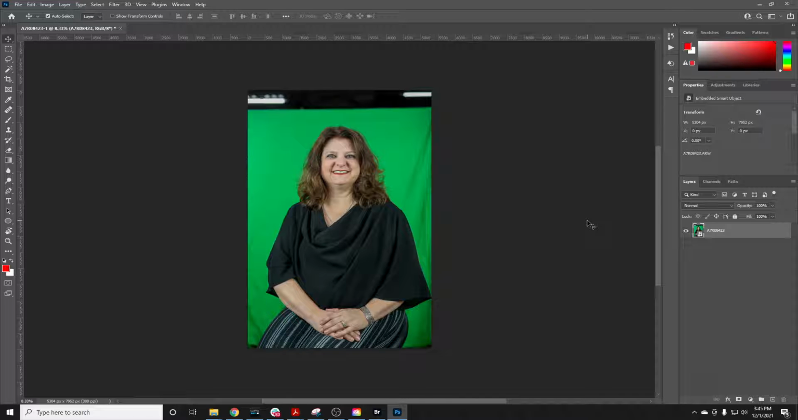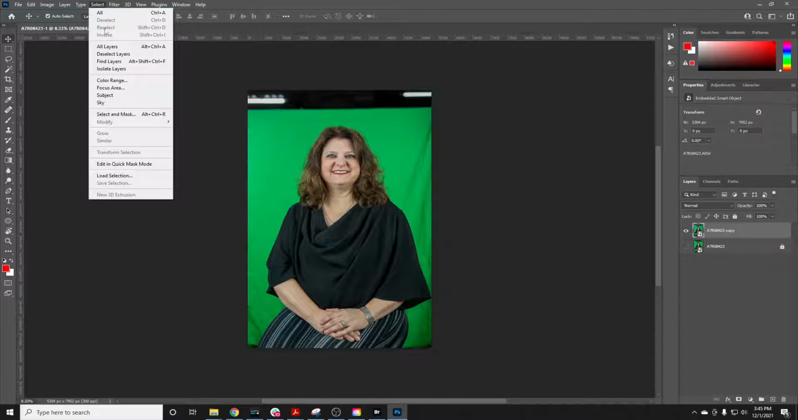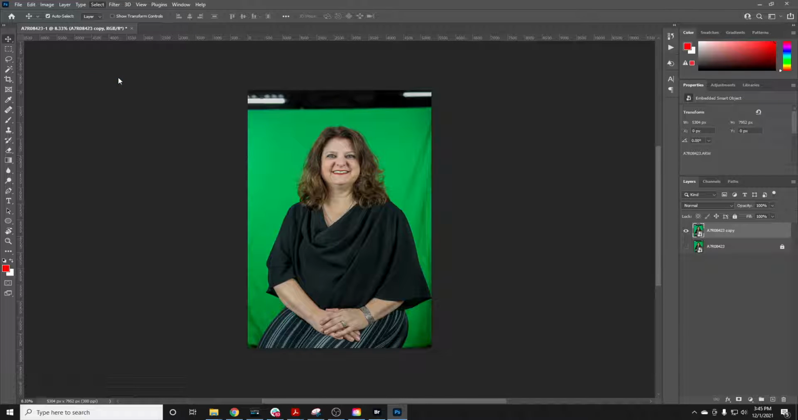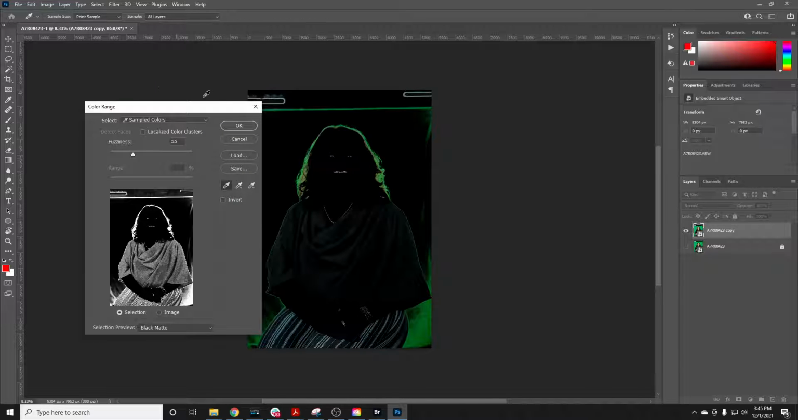What I like to do is press Ctrl J on the keyboard and it makes a duplicate copy. The reason I do that is I know I have a safe copy that I can come back to just in case. Even though it's a smart object, the good thing about smart objects is it's non-destructive editing. So we're going to go up here to Select, on the top left, go down to Color Range, and it should open up kind of like this. This is kind of scary, but we're going to do invert right here.